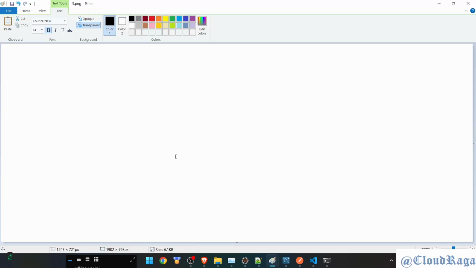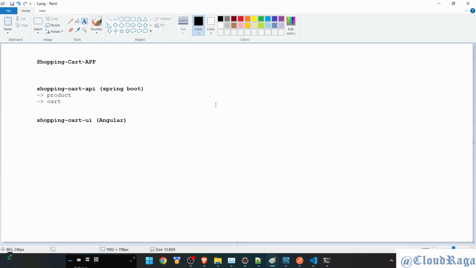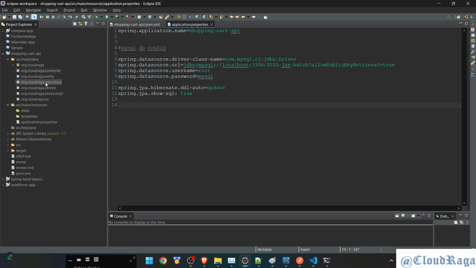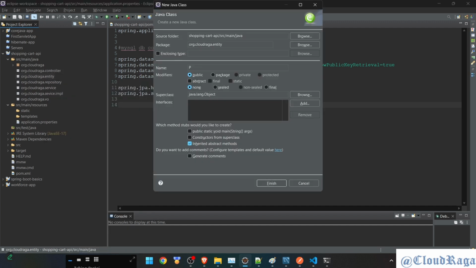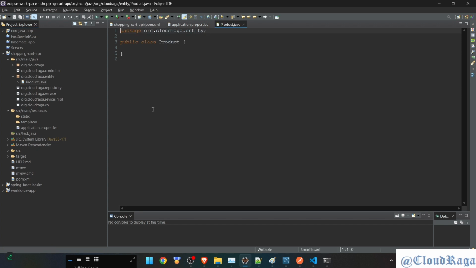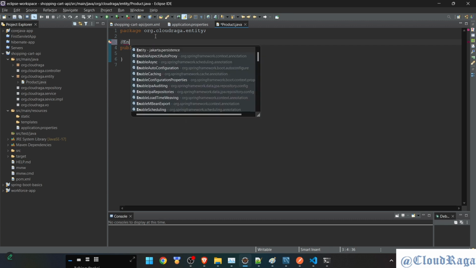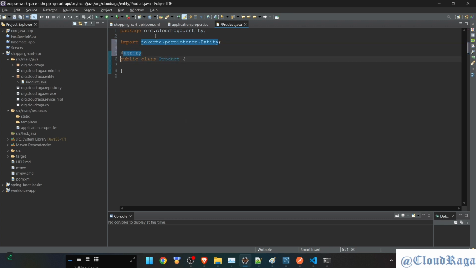Let's pick where to start. We need to create product and cart. We'll create cart later. Let's focus on product first. Okay. Right click, new Java class. I'll call this Product. Done. In the same Java class, we need to use some annotations at the top of it to make it an entity from the persistence API, and then we will go inside this class.